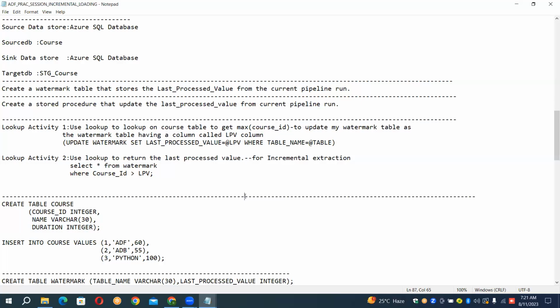Okay, guys. So now, here you have it. I want to design two lookup activities. The one lookup activity, I wanted to design it here, a lookup on the course table. First lookup, I'm designing it to look up on the course table to get the max course ID.